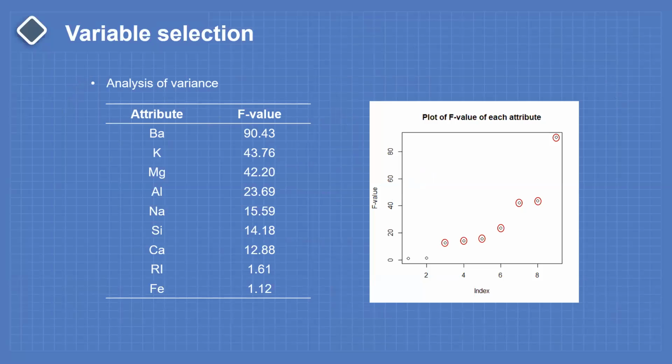I will show the result of the ANOVA test. The ANOVA test shows the F value of each variable in descending order. We can see that barium, potassium, magnesium, aluminium, sodium, silicon, and calcium have F values not close to 1. Besides, as we can see from the graph here, there is a large difference in the F value between this group of variables and the rest. Hence, we decided to select the top 7 variables. Then Amy will continue the rest.